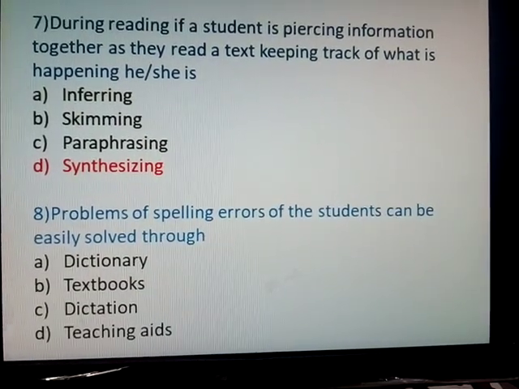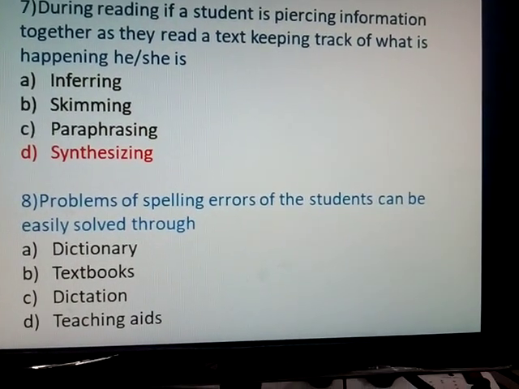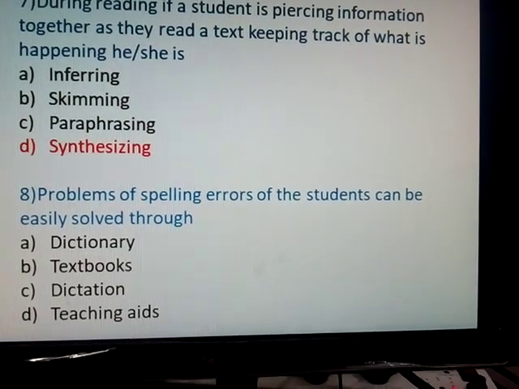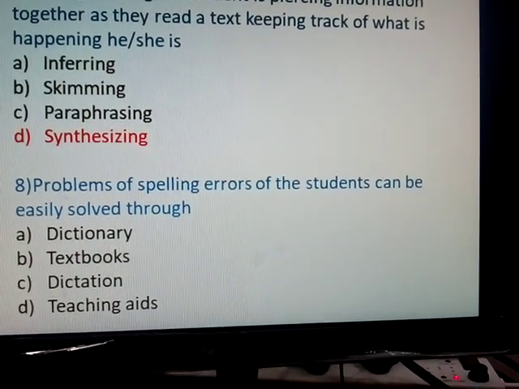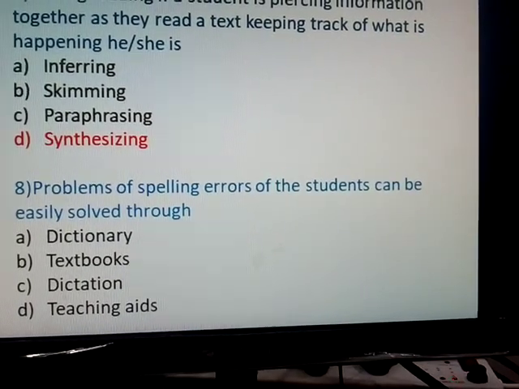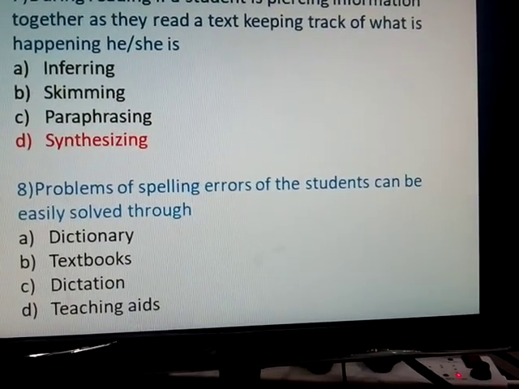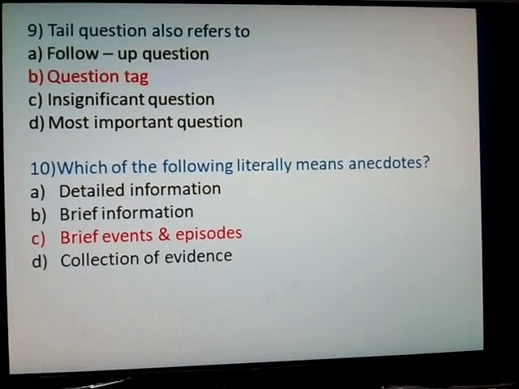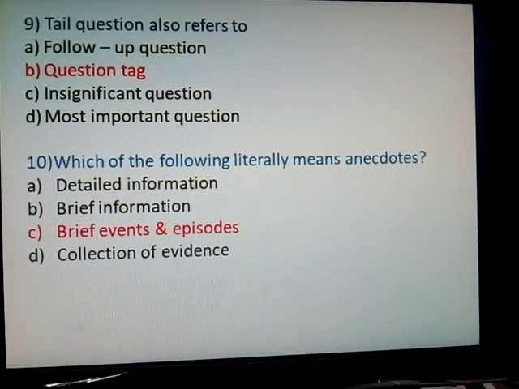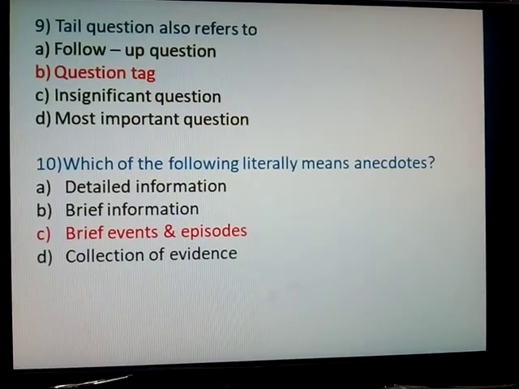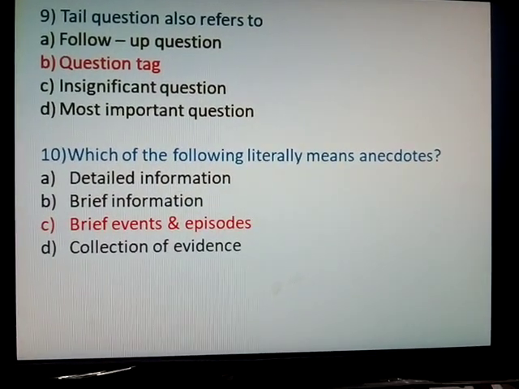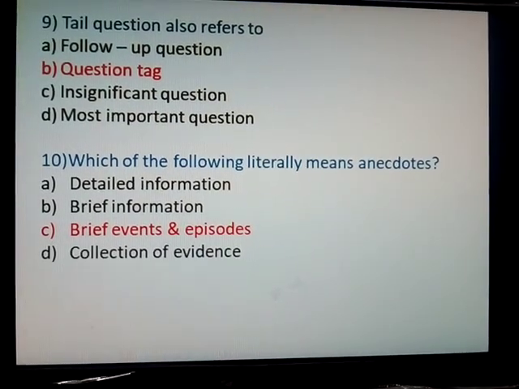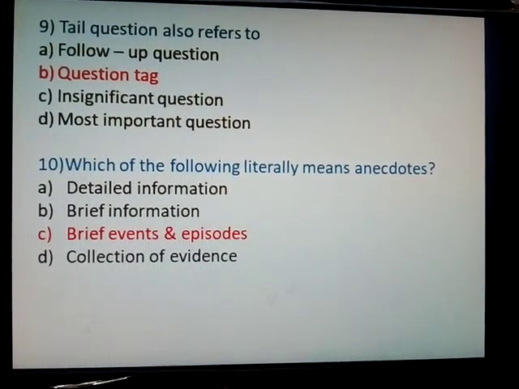answer D, synthesizing. The problem of spelling errors of your students can be easily solved through, answer, teaching aids. Child questions also refers to, answer B, questioning tag. Which of the following literally means encoding anecdotes? Answer C, brief events and episodes.